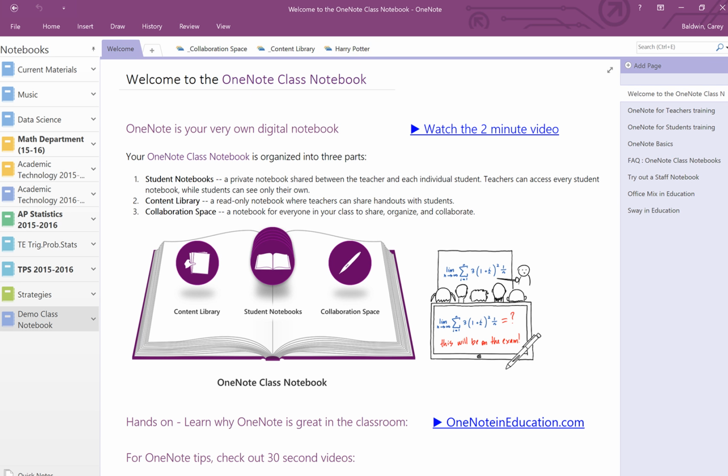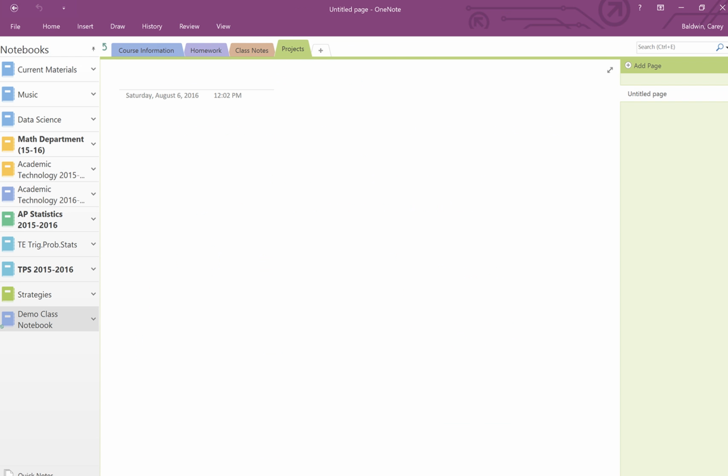So one final space to take a look at is the personal space. So Harry Potter is a student in this class. We're going to click on this section group and see what it looks like. This is kind of what your personal section may look like. These tabs at the top may have different names. Your teacher makes decisions about how they want the notebook to be organized. So you may have a space for homework, class notes, projects, and maybe some other things relevant to your class.